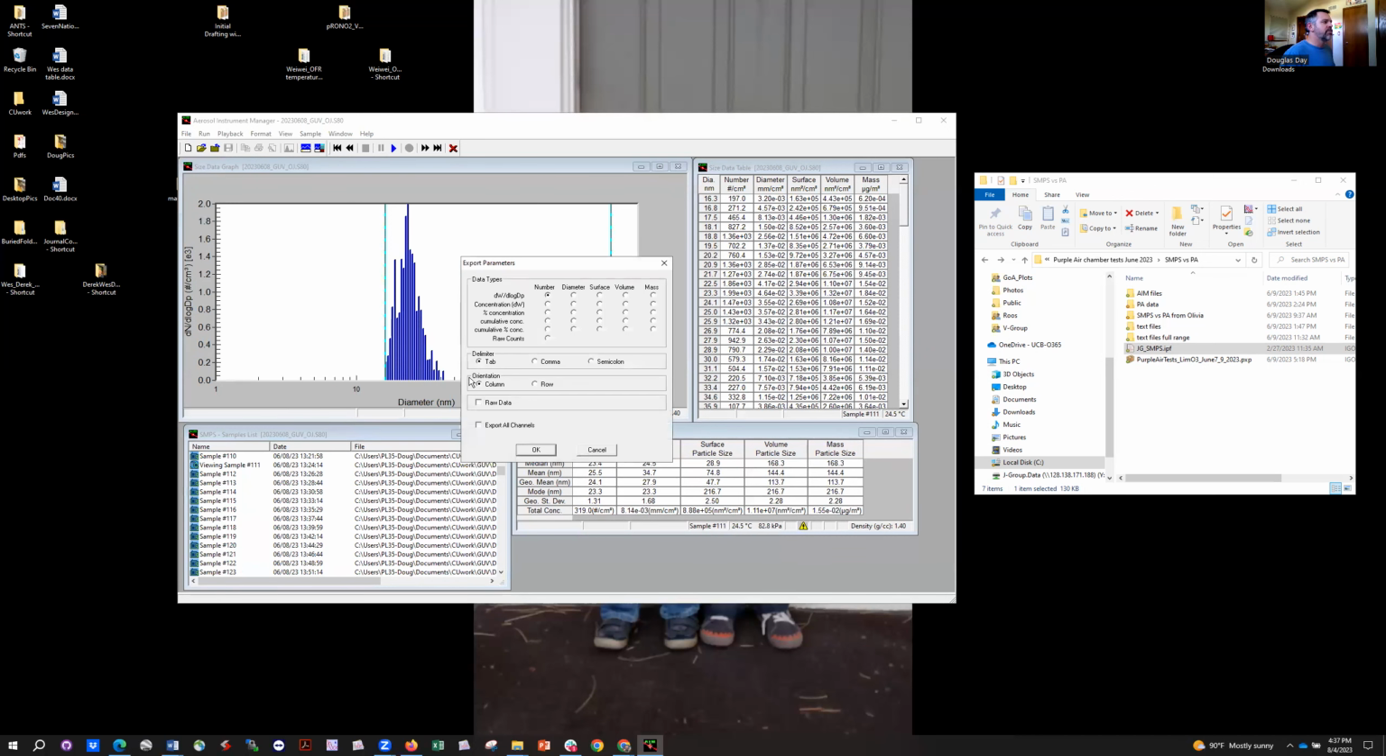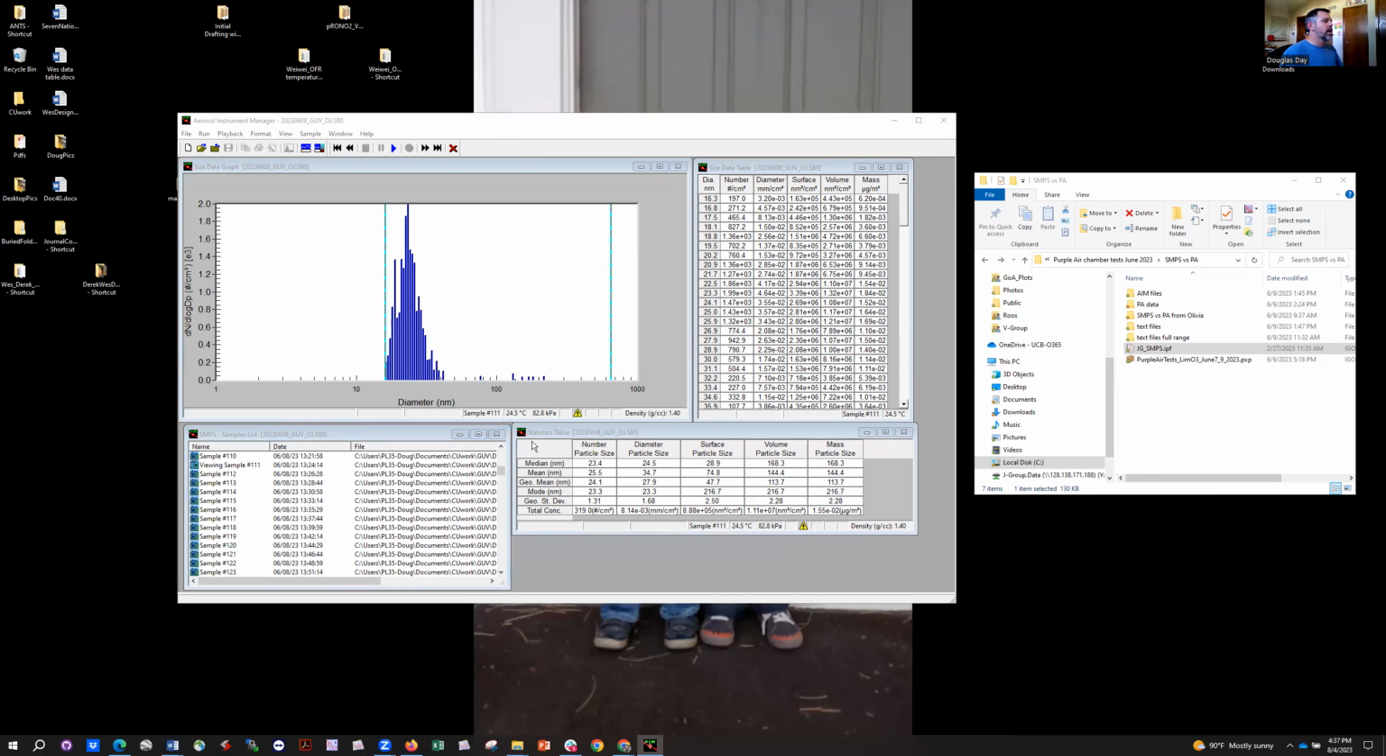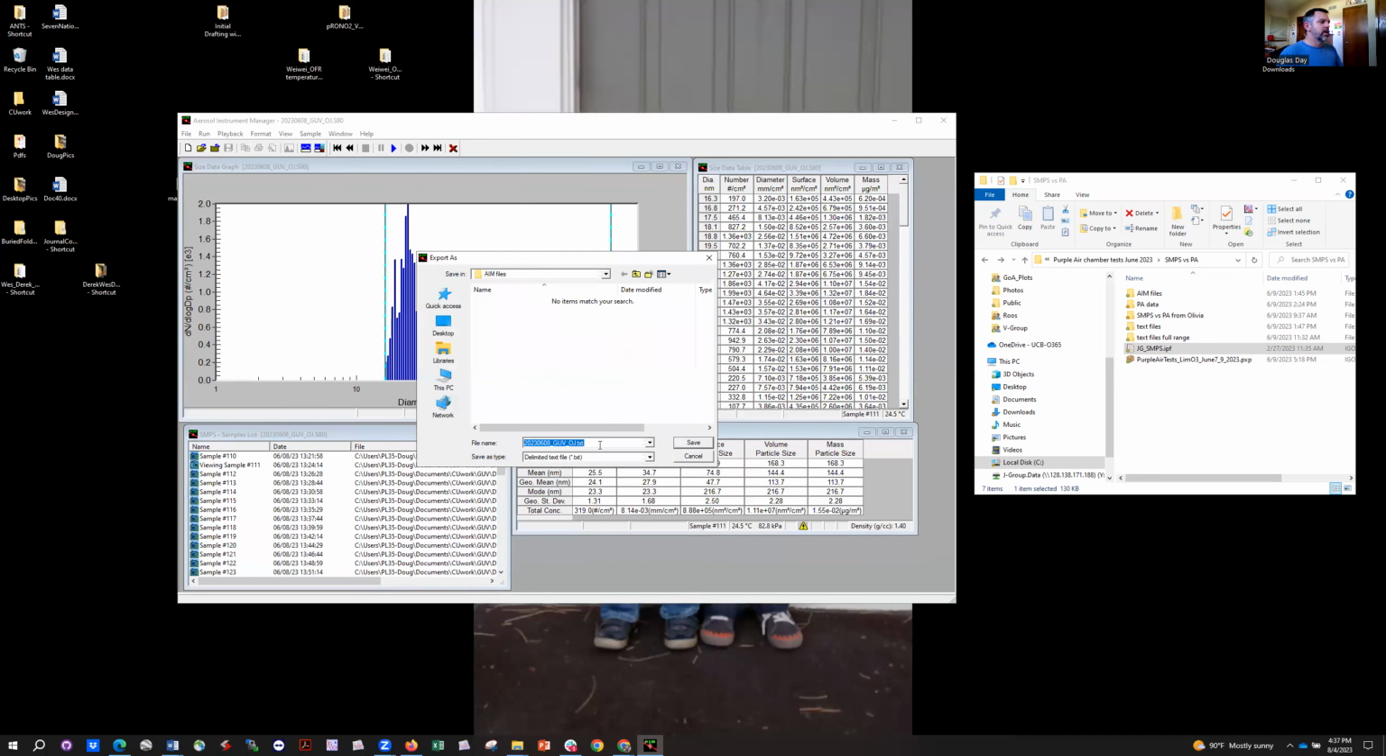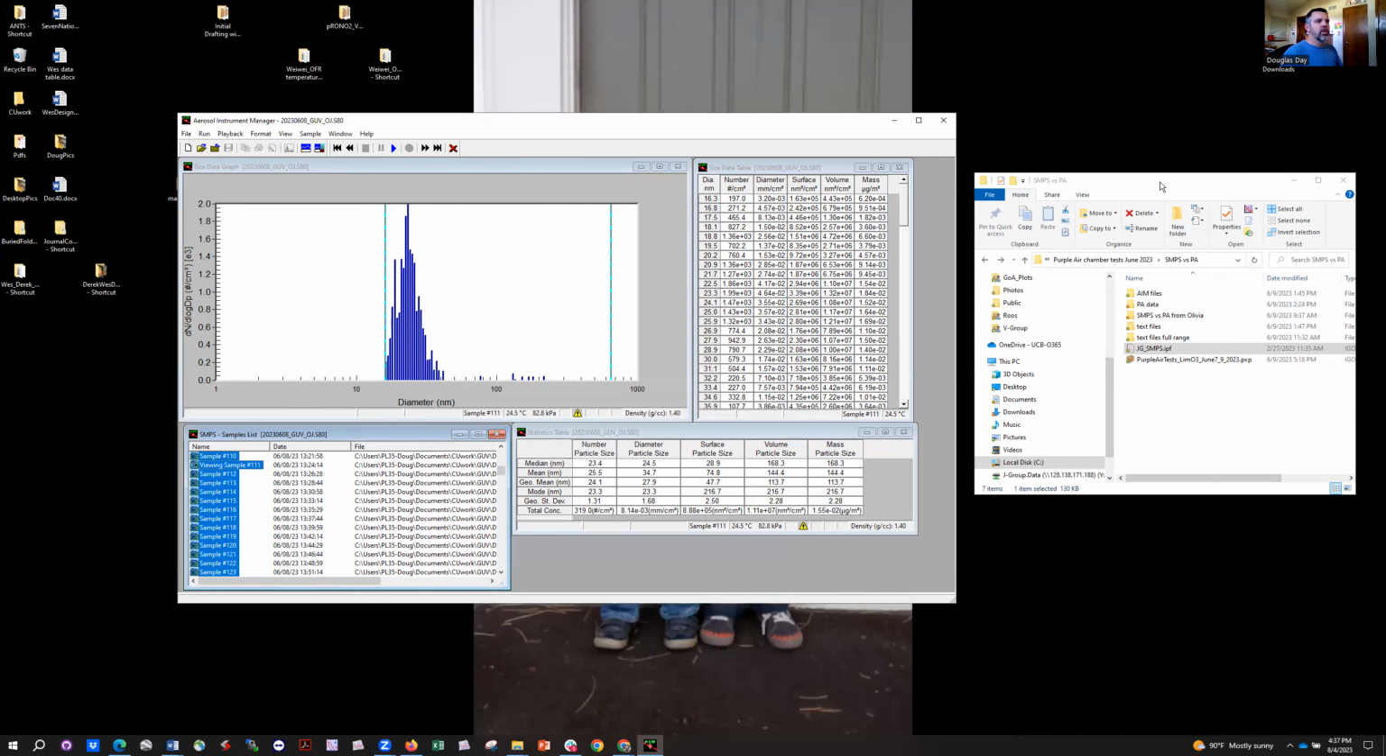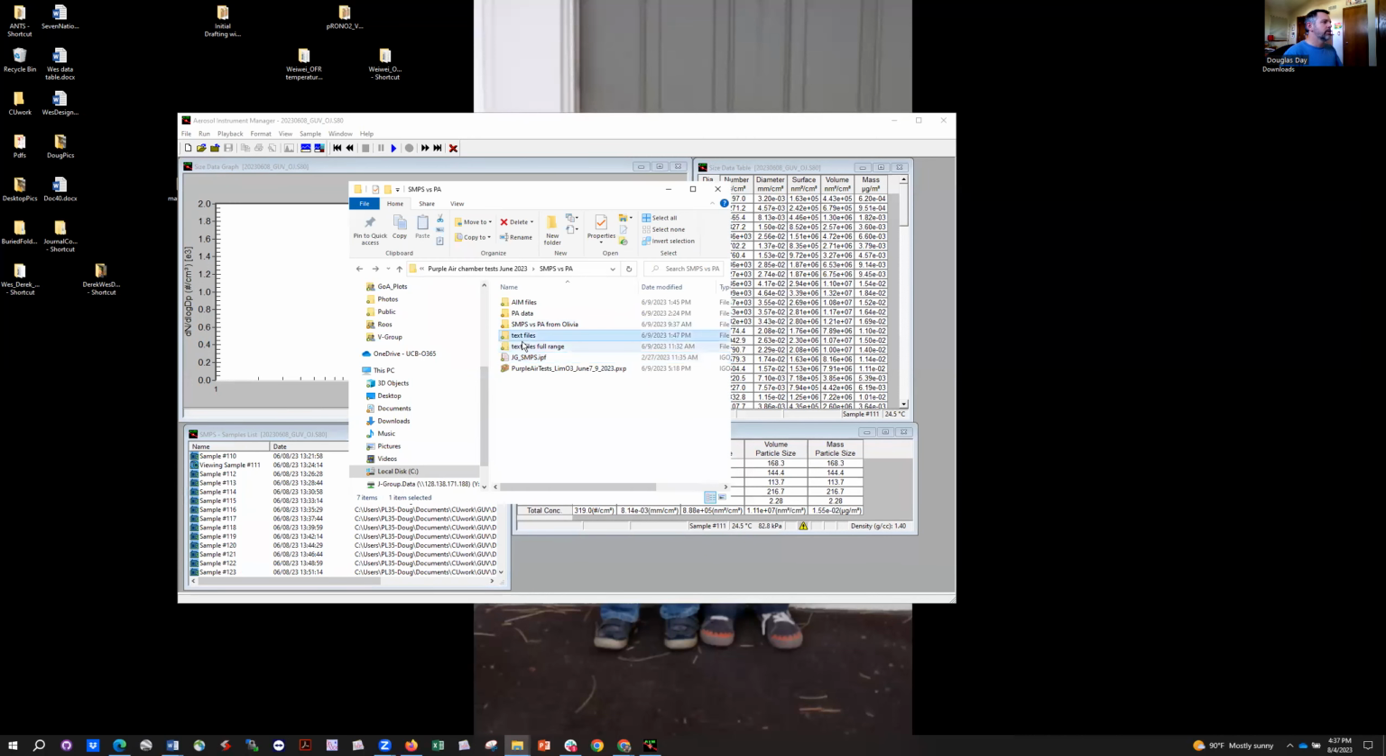You can go to export to file, choose rows, dN/dlogDp, click OK. Then I need to give it a file name. Then I would hit save, and then it would export it. To speed things along, I've done that already. Here are a couple text files. You can do as many as you want.